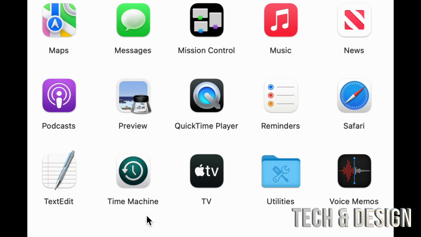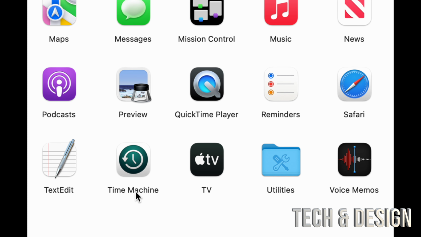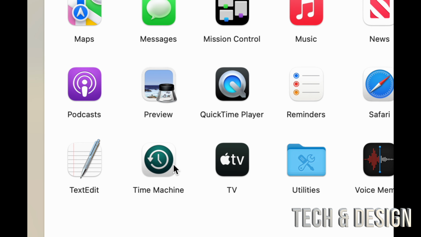Time Machine is something that's really good to set up. I do have a separate video about that, because for that, you need to buy an external hard drive. Once you guys get an external hard drive, look into the video that I have about Time Machine. That's a whole thing, and it's really great to use.